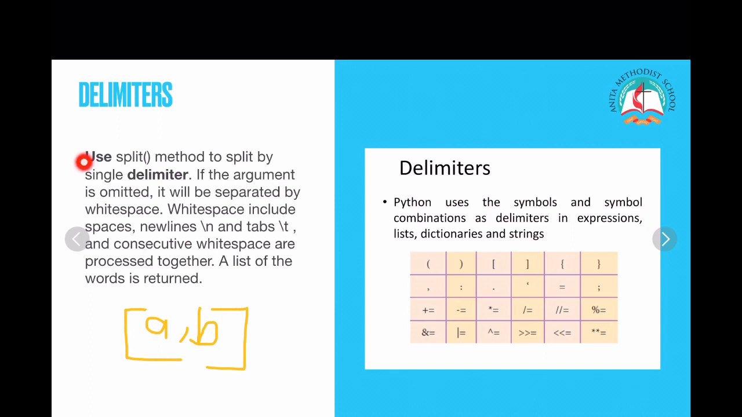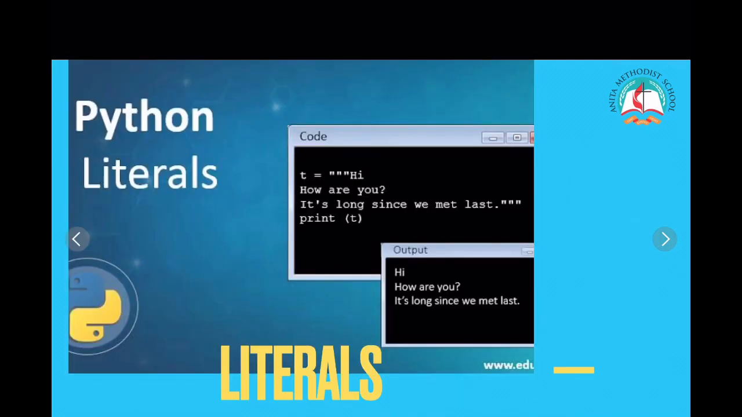Here we have a split method. What is a split method? If an argument is omitted, the string will be separated by white space. White space includes new line. There are three types of it: new line is \n, \t, and consecutive white spaces are processed together. A list of the words is returned. That is called split in delimiter.